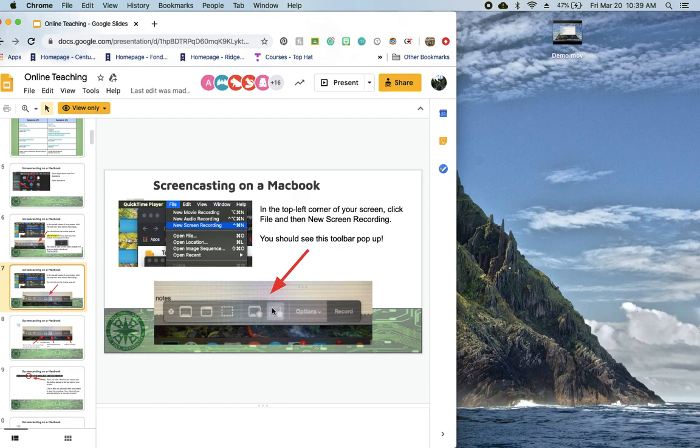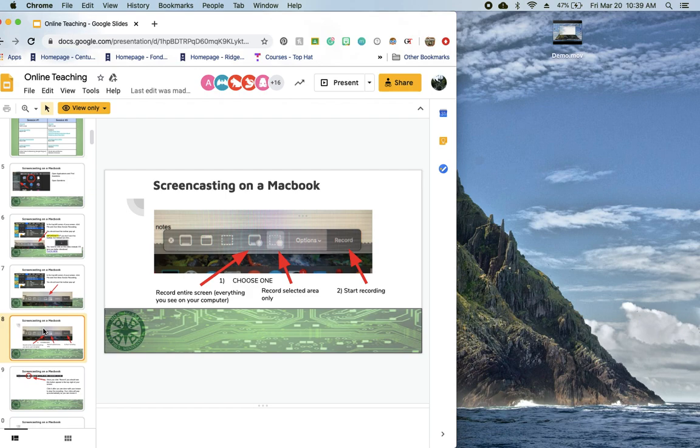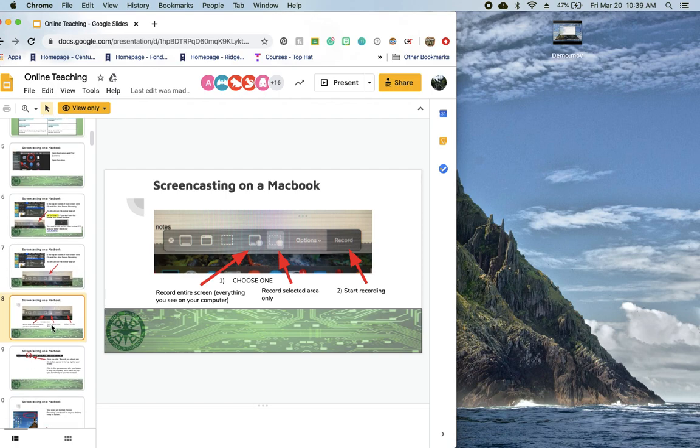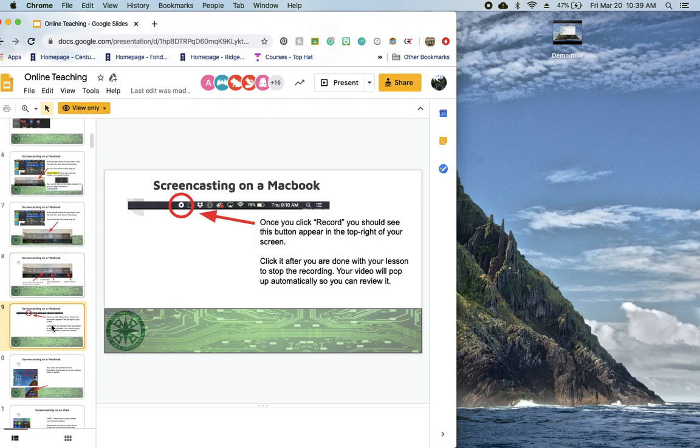So you'll see this toolbar, and then once you hit record, you are live, you are talking. However, give yourself a little bit of a wait. I've found that it takes a couple of seconds for the audio to start working. Otherwise, it'll pick up in the middle of a sentence.